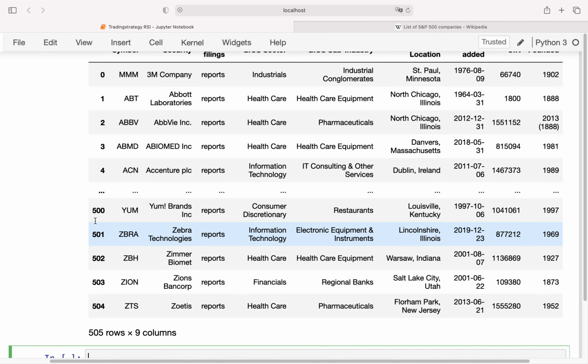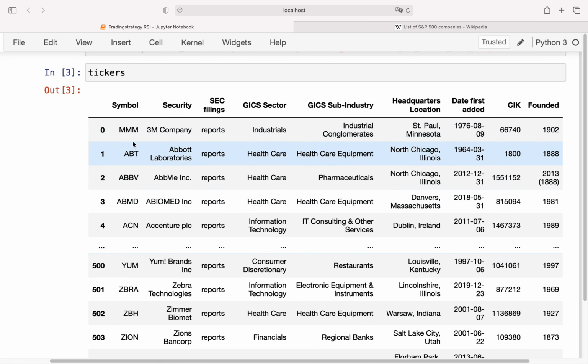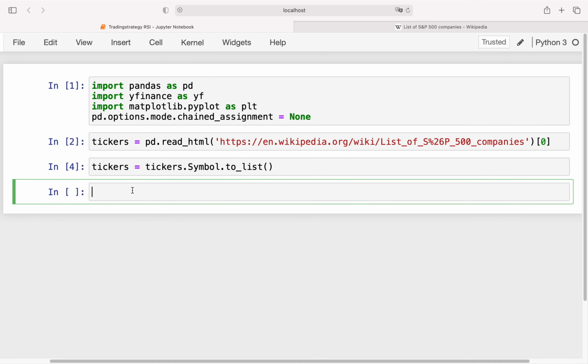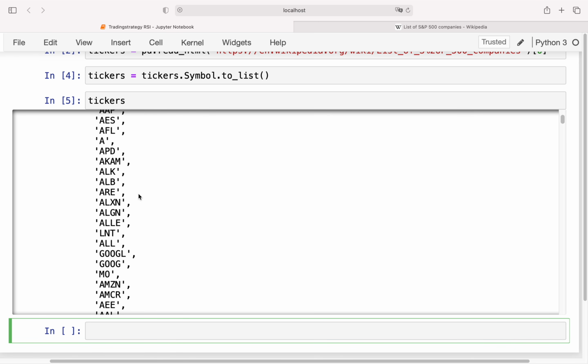As you see, now I'm getting this table here, right? And the only thing I'm interested in is this column here. So I can use the symbol column and I'm just transforming that to a list. So then I'm getting a list containing all ticker symbols here. Right, so let me print that out again. Now we see we're getting all ticker symbols here in a list.